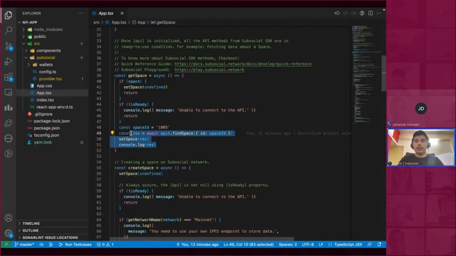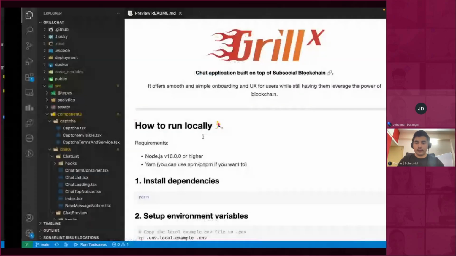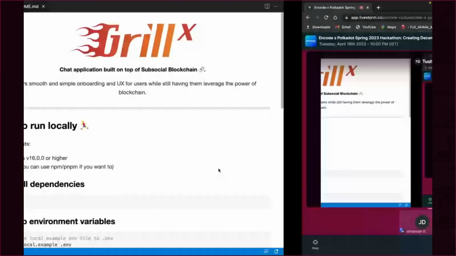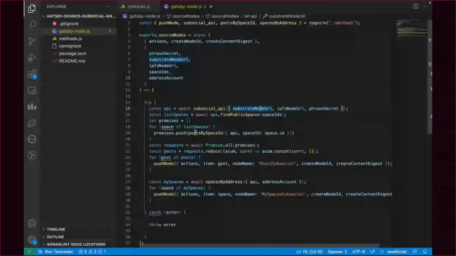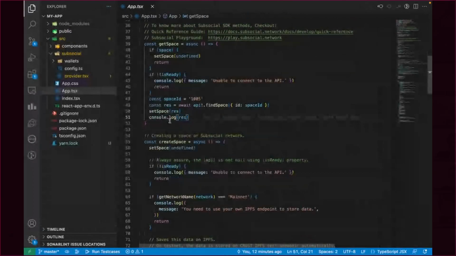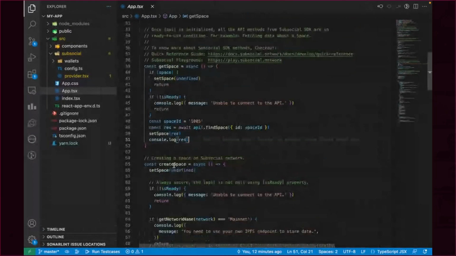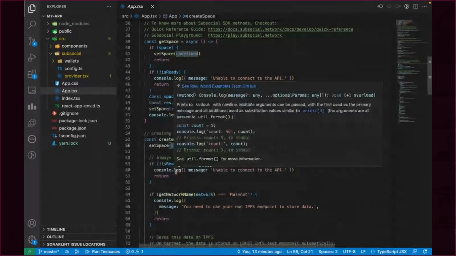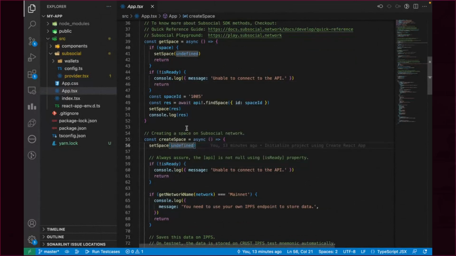So next up, what we have is this Subsocial. Okay, I was talking about this. So next up, what we have is that we got the space. Now you want to create the space. So creating the space is also fairly simple.